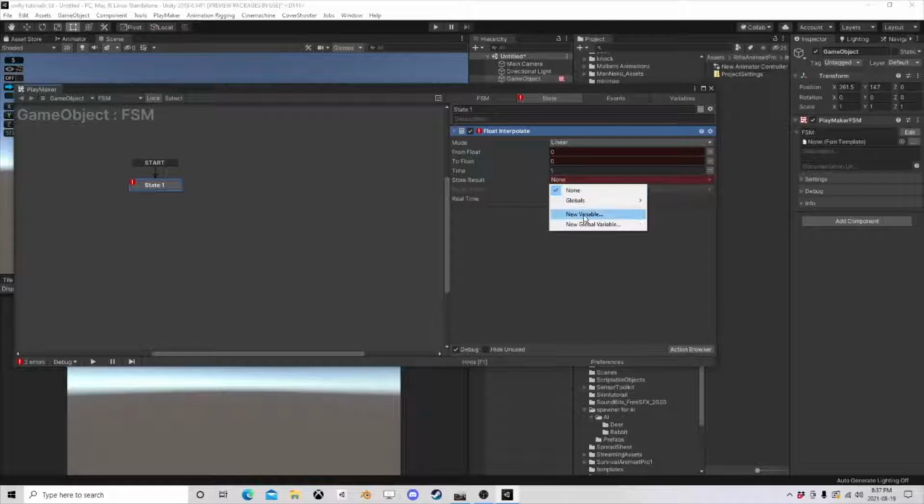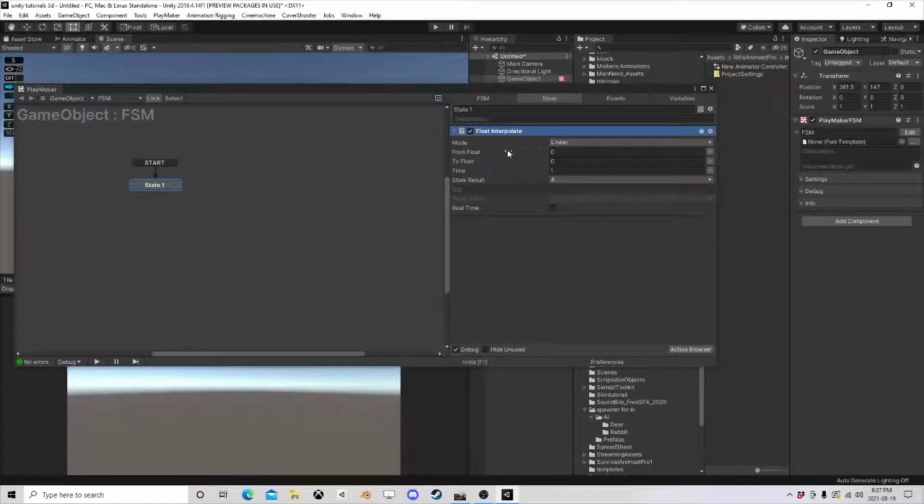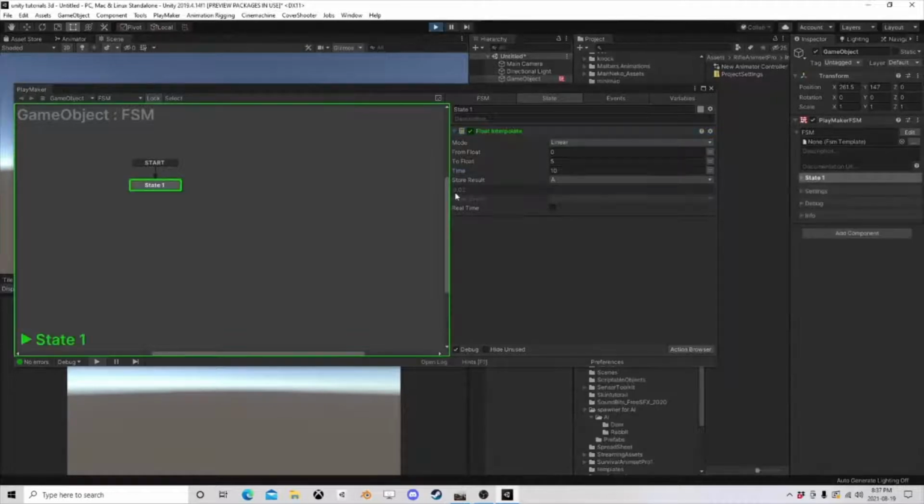So let's make a value. We'll call this value A, and we want to interpolate from 0 to say 5 over 10 seconds. And if we watch, it's exactly what it'll do. It's going to go there and then stop. Pretty cool, right? And you can run finish events on that as well.